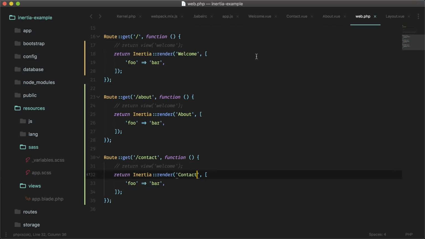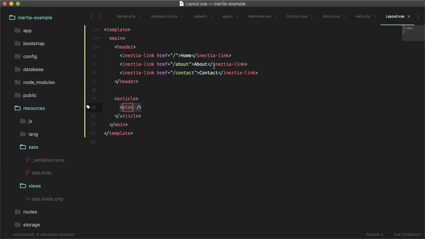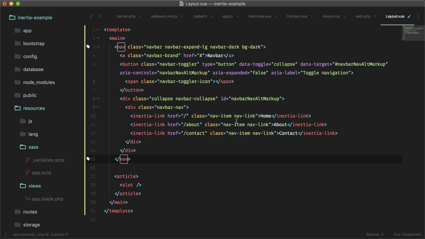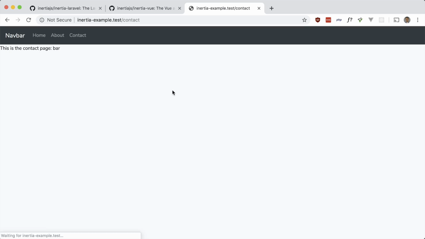So for the layout, I'm just going to paste in a nicer nav. And this is taken straight from the Bootstrap docs. And I've also added these links. So home, about, and contact are now here. Home, about, contact. And this is a Bootstrap nav, which we'll take a look at here. There we go. Cool. And this still works. Home, about, contact. Cool.